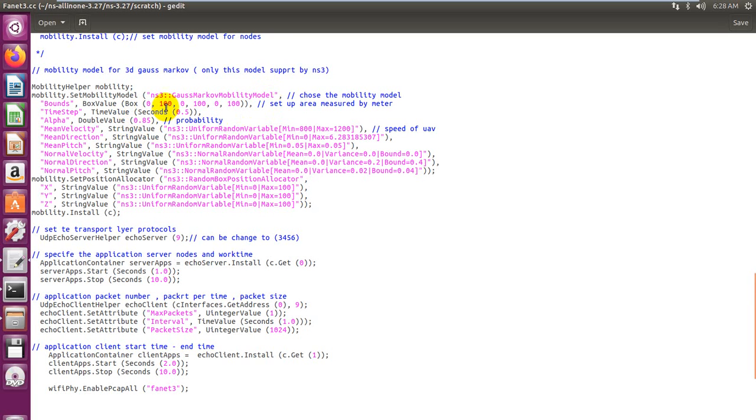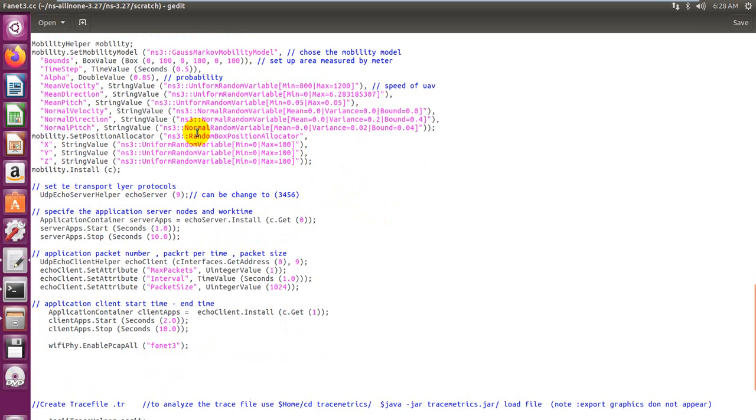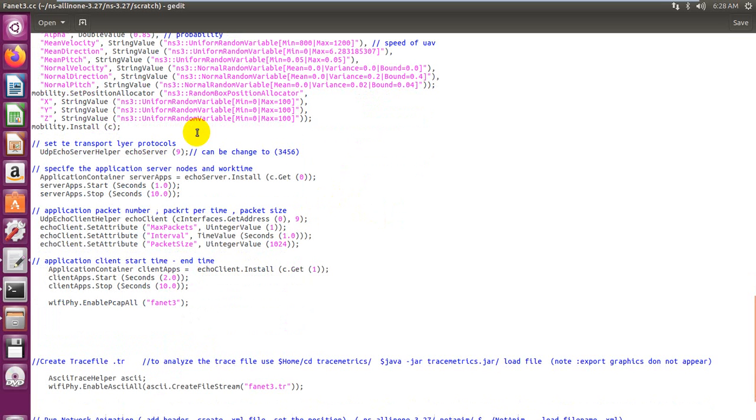Then we have defined the area. Here we have 100 meters and 100 meters, in the XY plane, and the height we also specified as 100 meters. It can be changed to 1000 meters, meaning 1 kilometer, depending on the application or the simulation scenario. We also defined some other parameters that can be used for our experiment.